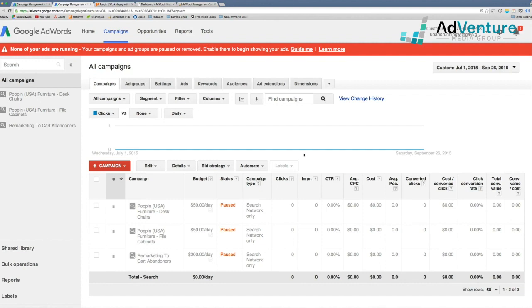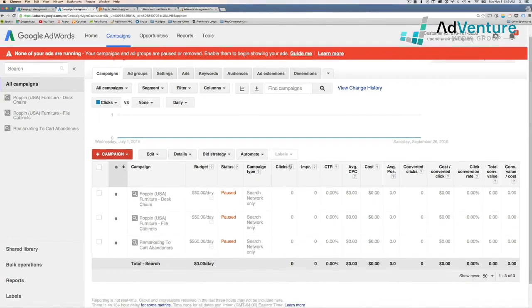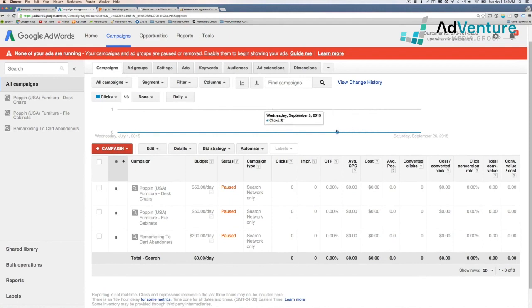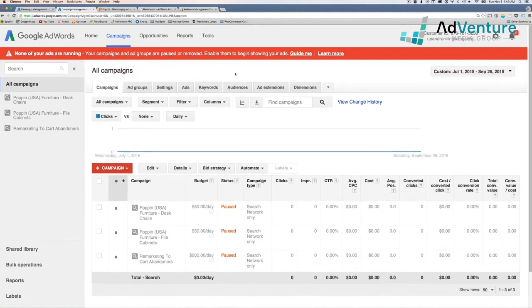The first step that we're going to take is grabbing our conversion pixel by setting up a new conversion action. Before we go ahead and grab our conversion tracking pixel, I want to show you what a real account, one of our client accounts, looks like with conversion tracking set up. So let's go take a look at that account.